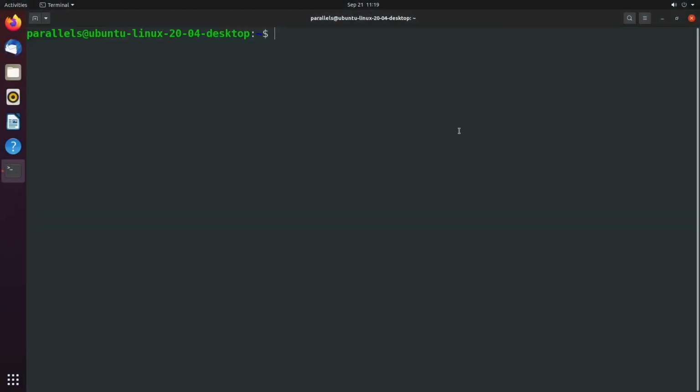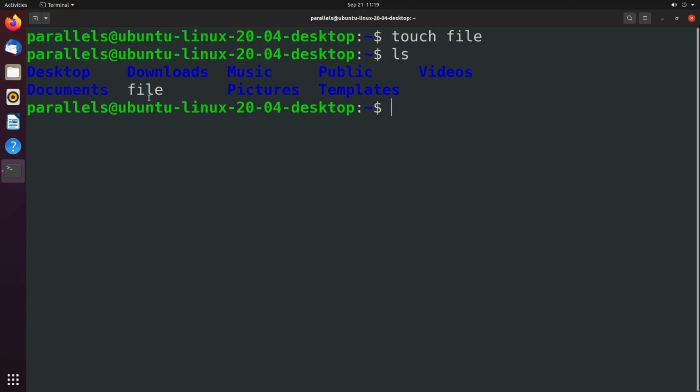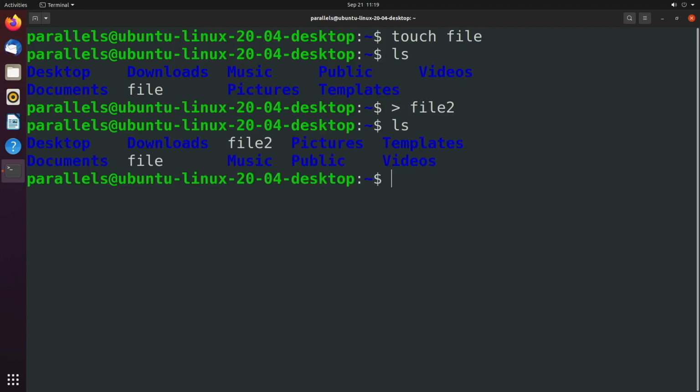So I wanted to start by first showing you two different ways to create a file. The first being the touch command, and this will allow you to just put a file name and it'll show up as a file. The other way is you can actually use the greater than symbol and then give a file name. We'll just say file2, and this will work as well.